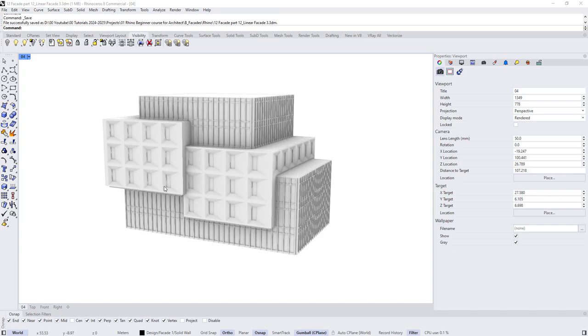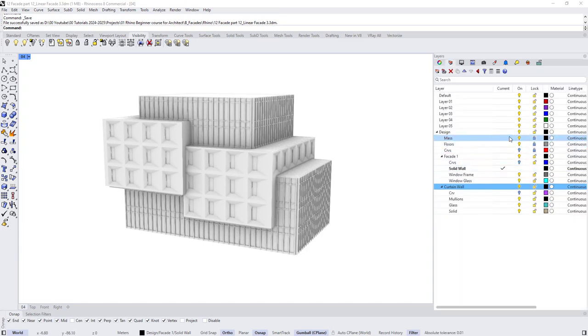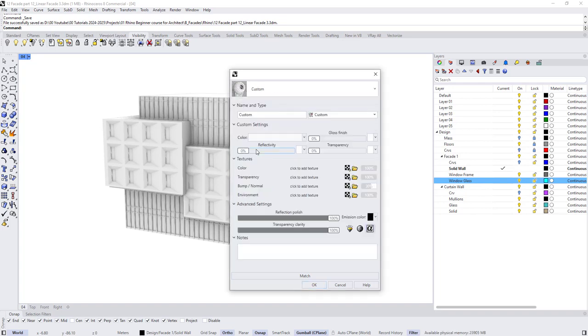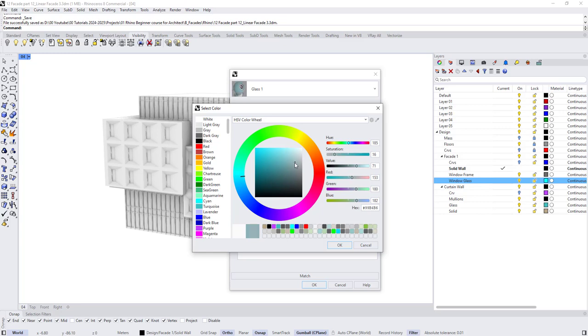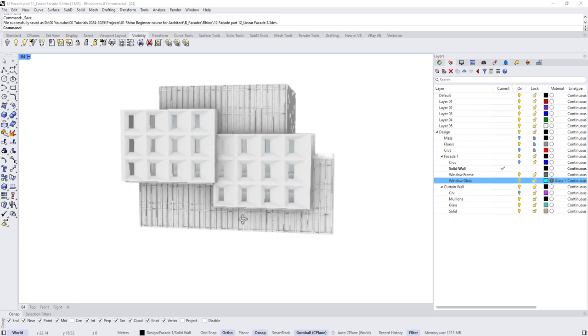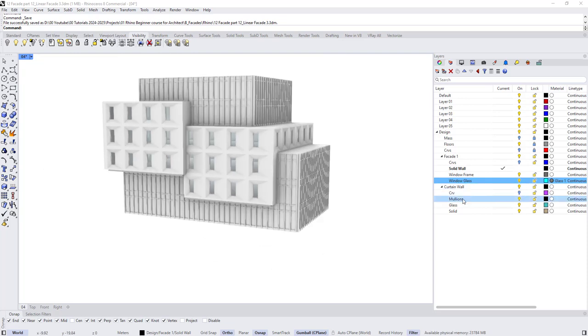Okay, now let's start adjusting the materials, and I'm going to adjust the material by layer. So the first thing I'm going to do is hide the mask layer, and let's come here to the window glass and click on the circle and click on this plus icon and choose custom, and let's name it glass 1. And let's give it maybe some kind of dark blue color, add some transparency, some glossiness, and some reflection, and it's okay. So yeah, this is for the window.